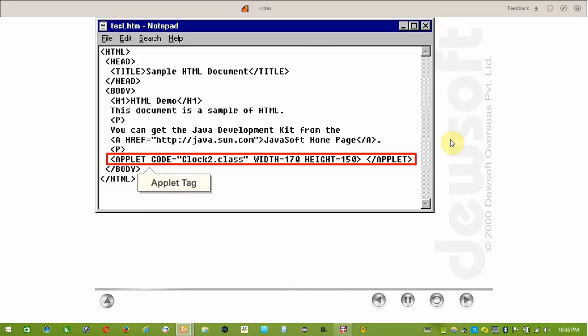Adding a Java applet to an HTML document is quite straightforward. There is an applet tag that specifies the location of the class file and the display area allocated to the applet. Suppose you want to add a clock applet that will display the current time in hours, minutes, and seconds. This is a simple example of an applet tag that loads the clock applet.